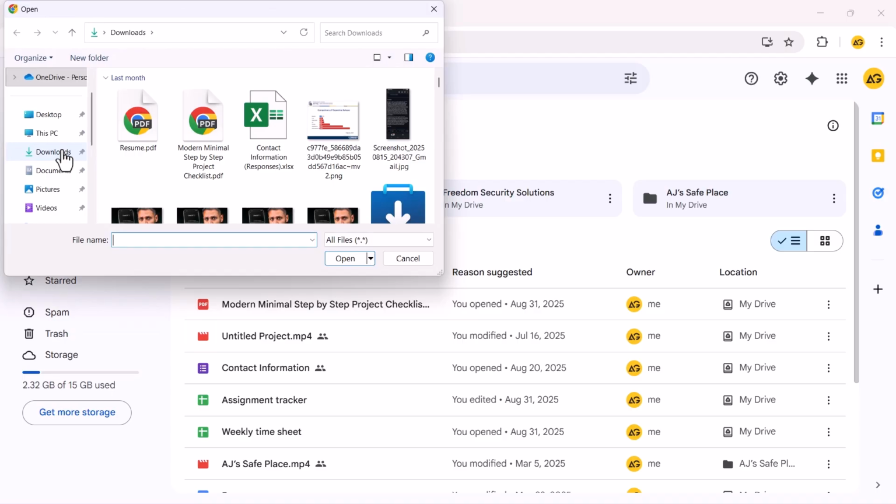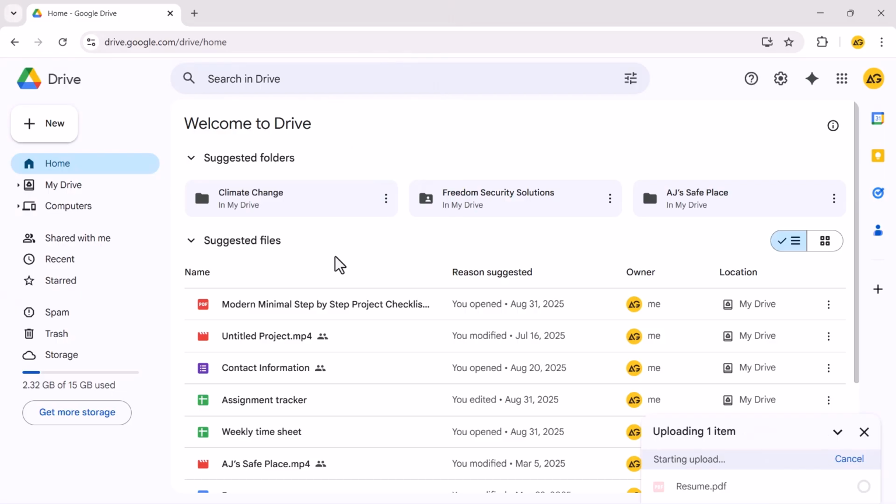This will take you to your device storage, where you can find the PDF document you want to upload. Once you locate the file, select it and click Open to upload it. When the PDF is uploaded, refresh your Drive tab.